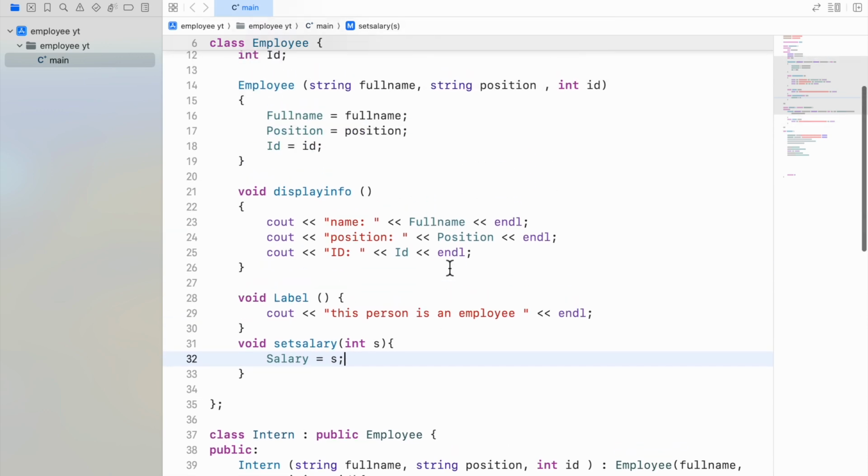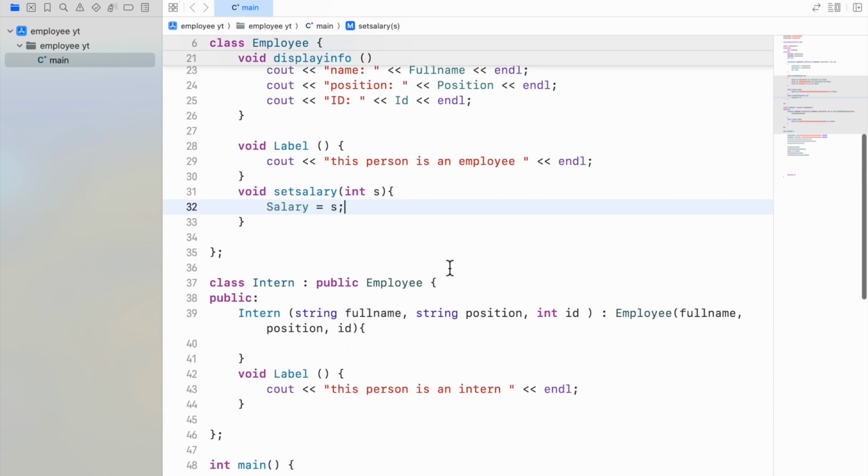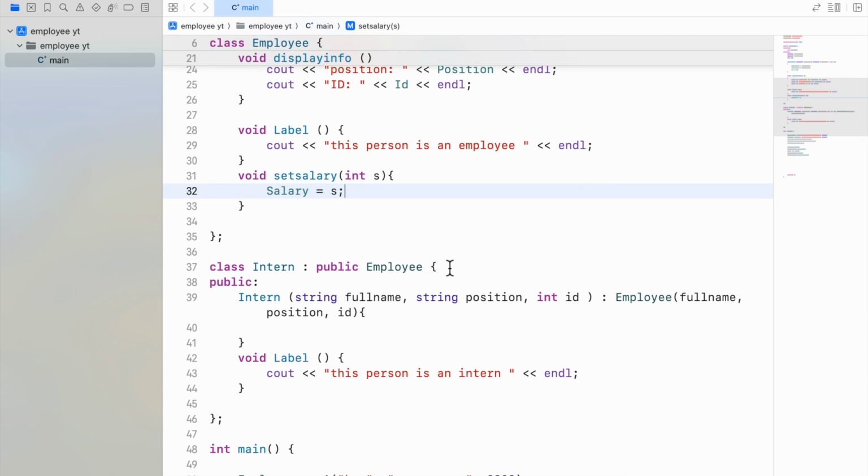Okay, so now the next step is we're going to create a getSalary method. So this allows us to retrieve the value from the private attribute, and then what we're going to do later is display it onto the console.